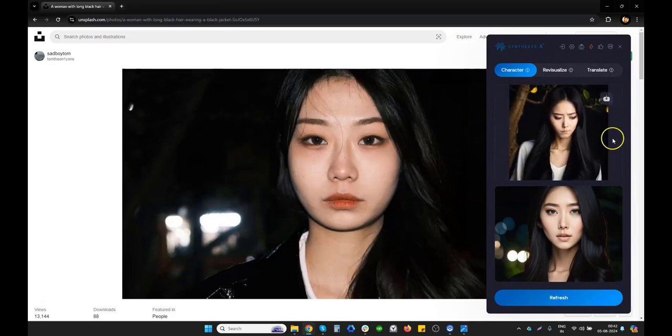Can you see this video? Now the face has completely changed, but the expressions remain the same. So this is how you can use the live portrait feature inside of Synthesys X.